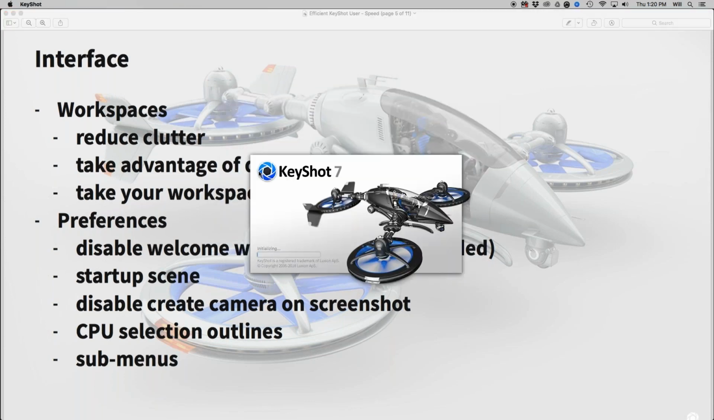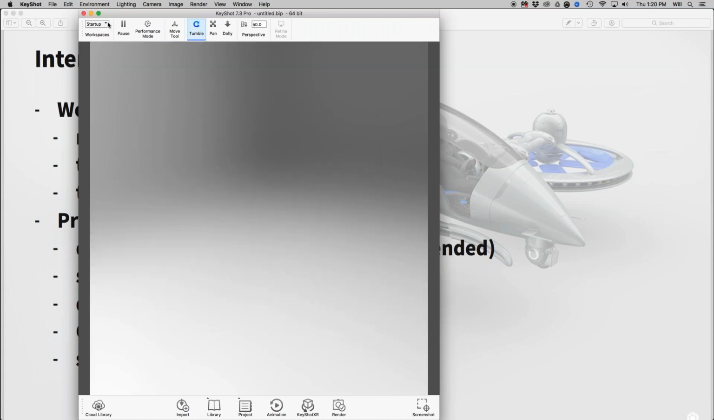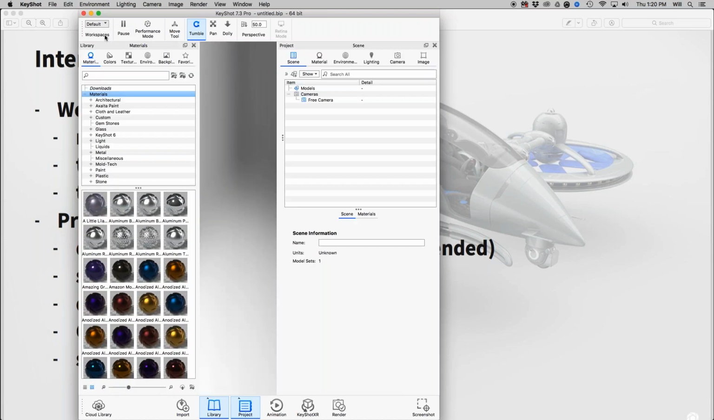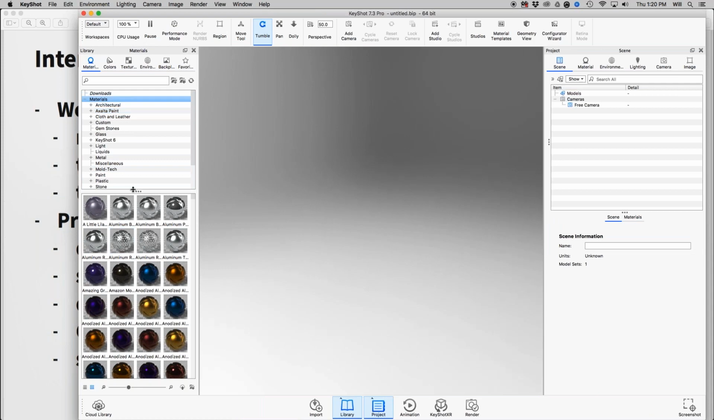Alrighty. And the nice thing about workspaces is that we can go ahead and change them to aid us in our workflow. So using this drop-down menu, we've got our workspaces. We've got the default workspace, which is the one that we are all probably used to, with our materials on the left, our project panel on the right.